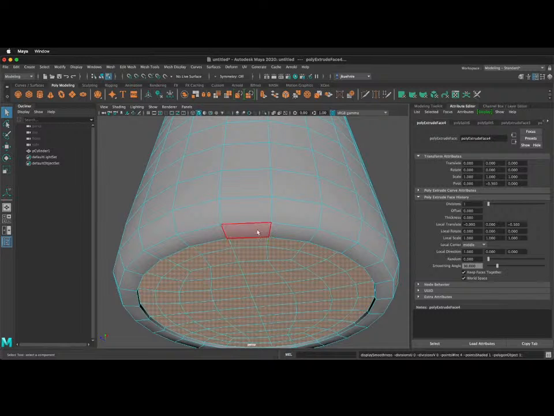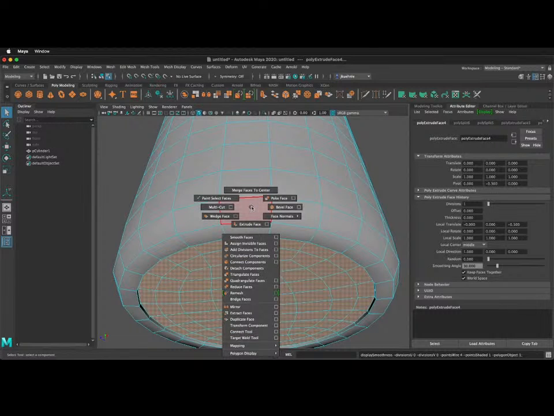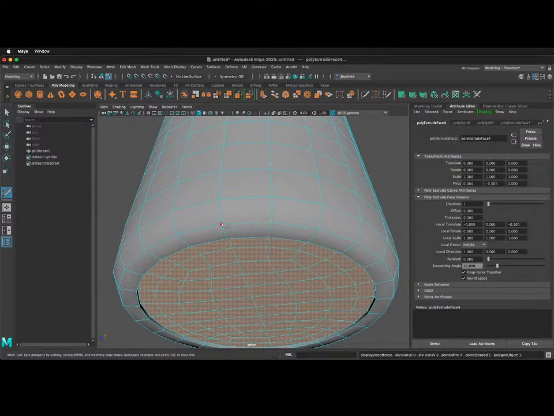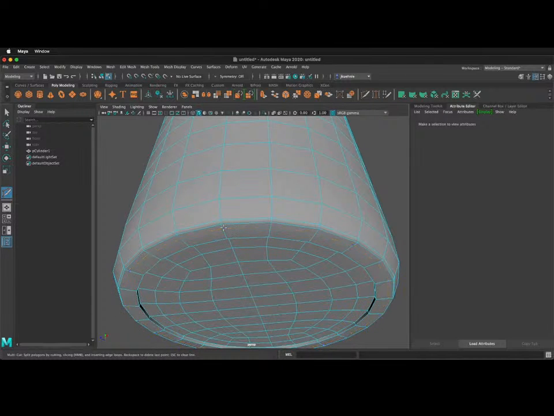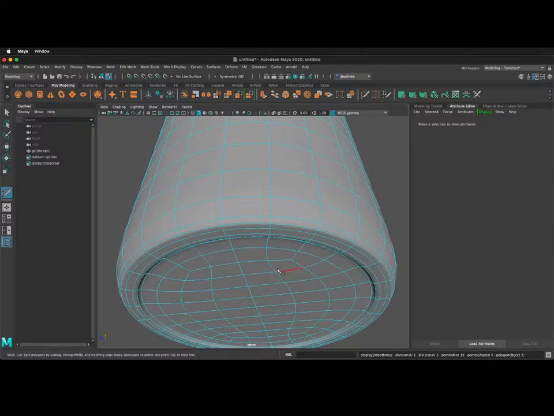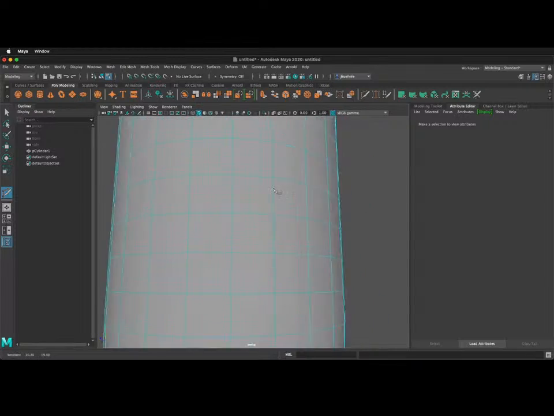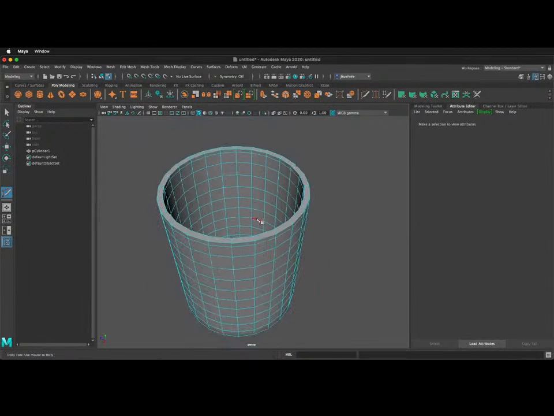So press 1 and then hold Shift and right-click to get the multi-cut tool. And then hold Control and I can add an edge loop here, one here, and one here. Now if I press 3, this looks more like a cup with a recessed bottom and a foot. So I'm going to press 1 again to go back to the polygon mode. Press Q to deselect the multi-cut tool, and I'm going to show the grid again.